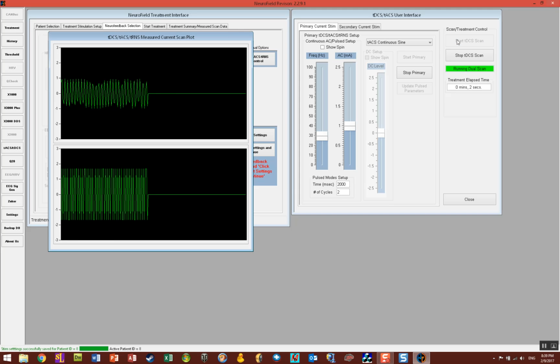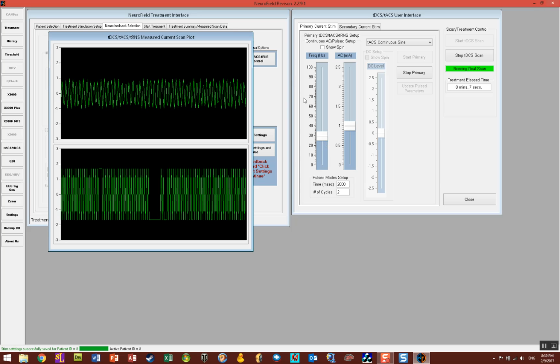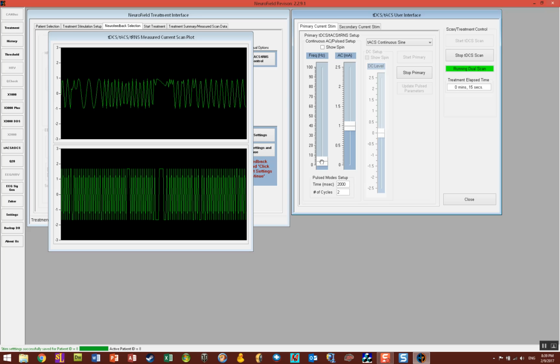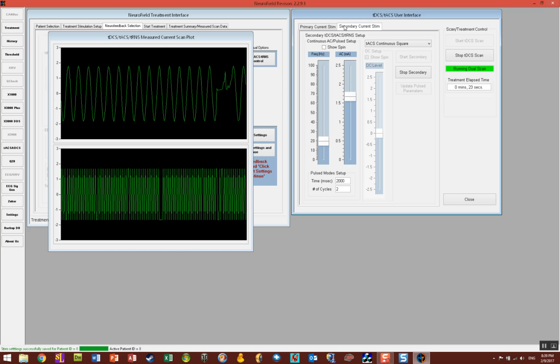And there you go. You can modify these on the fly. As they're going along, you can change the frequencies. So this is my one unit here. Let's change it to something really slow. And if I want to, I can slow it down quite a bit. And then I can raise the amplitudes as I go along. And I can do that for both units.